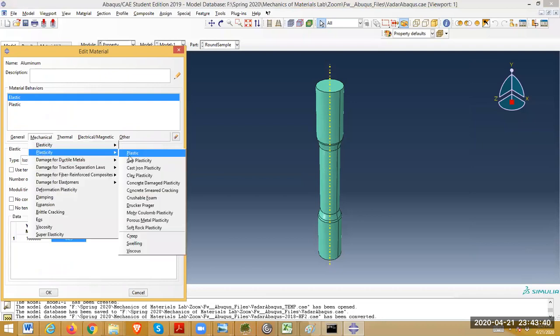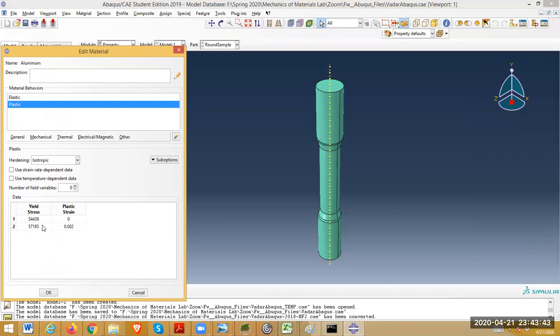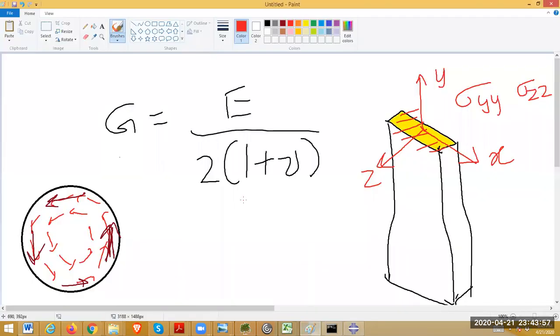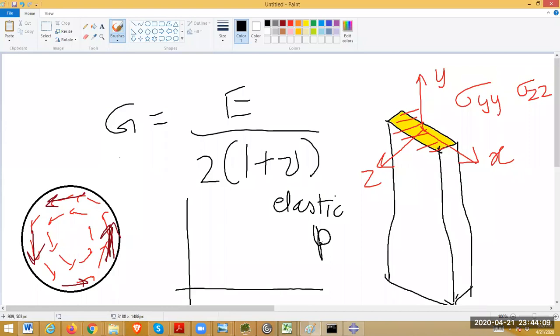But then, if you see, we also defined some plastic properties, that is yield stress, and we defined another yield stress here along with the plastic strain. So this is because we are trying to model the material behavior as elastic and elastoplastic with isotropic hardening.